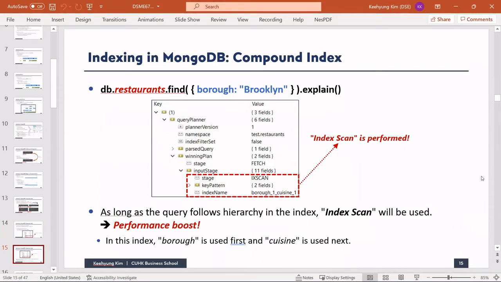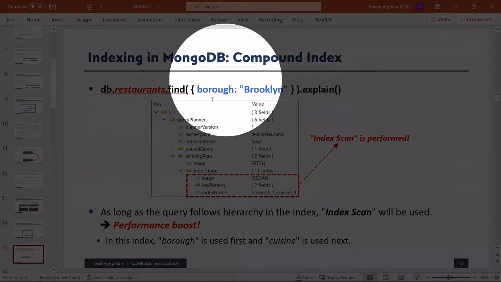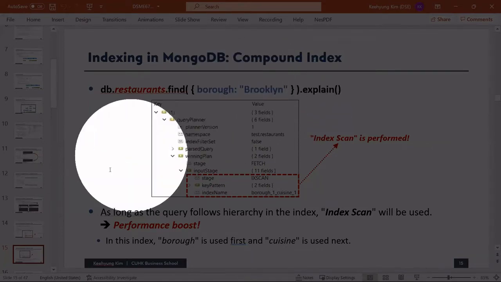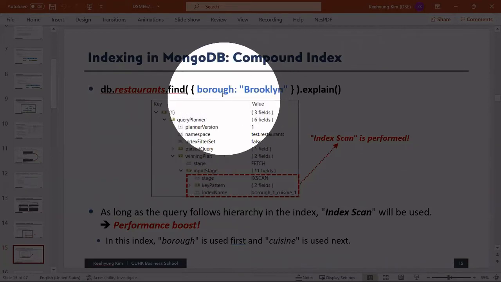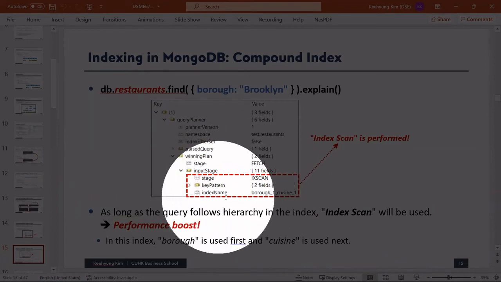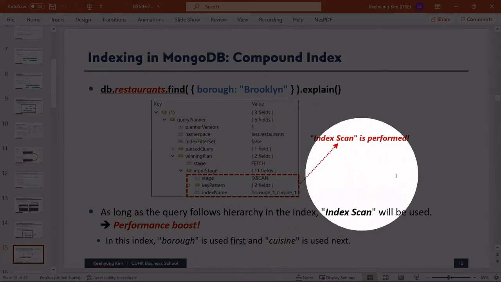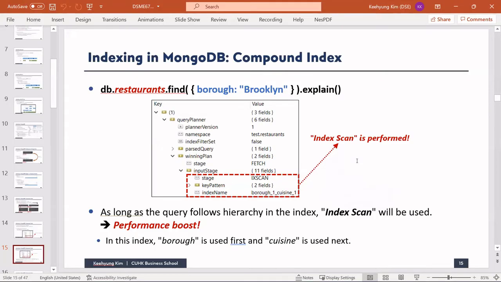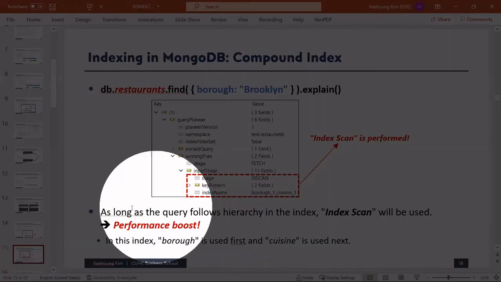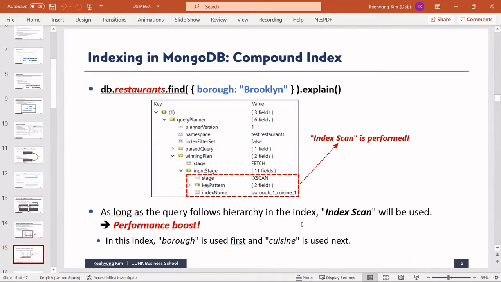So again, if you only use borough Brooklyn, basically the first level match. First level here is borough, and in the index the first level was borough. So in this case, if you use the explain function, again it will show the same results. The stage is IXSCAN, and the index name is this. So this index will be used for your query. Basically, index scan will be performed, so you have a performance boost. This is the key point: as long as the query follows the hierarchy in the index, the index scan will be used and you will gain the performance boost. So that's important.